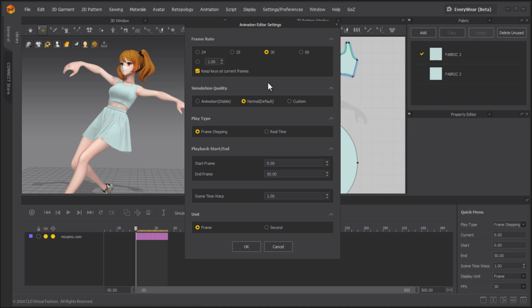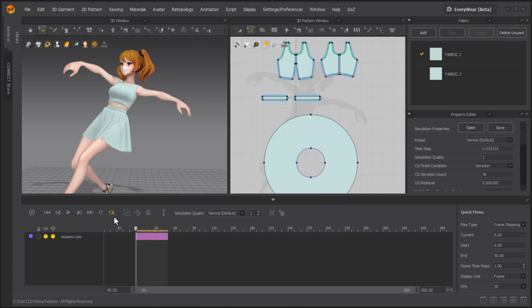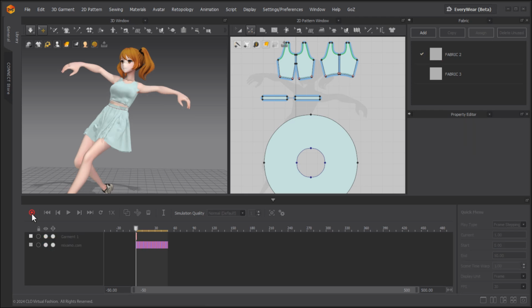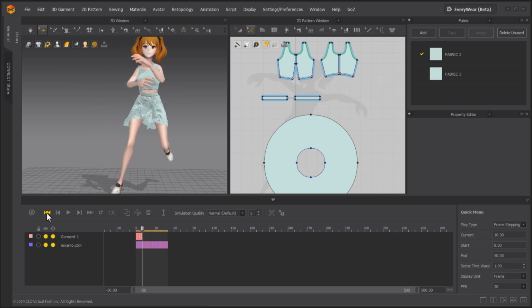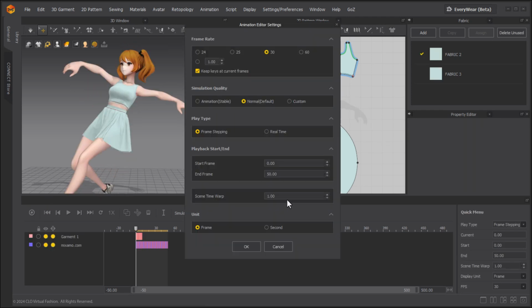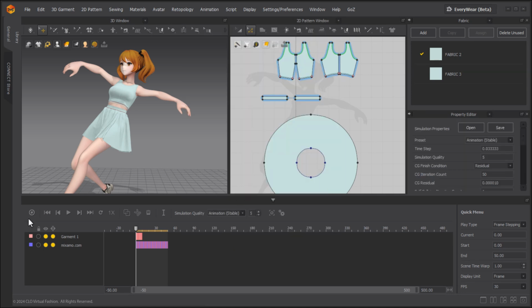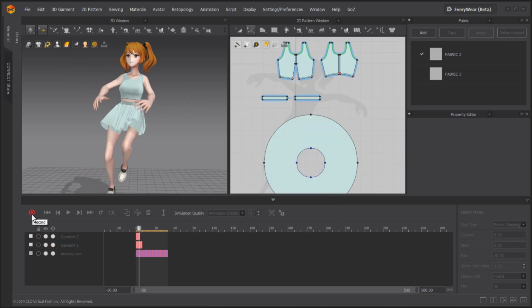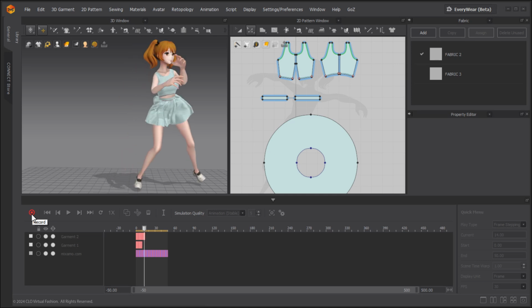When we are simulating the garment on the static avatar, we use the normal, default simulation asset. But it's not stable or accurate enough for recording animation. We recommend using animation, stable. Record again. You will see the skirt is no longer rebounding strongly.